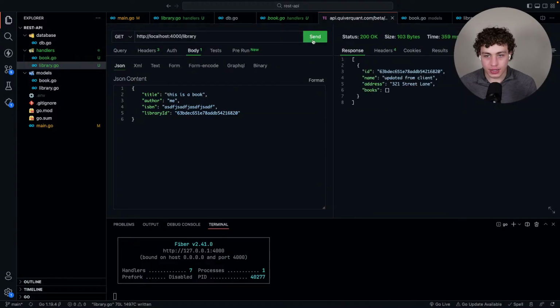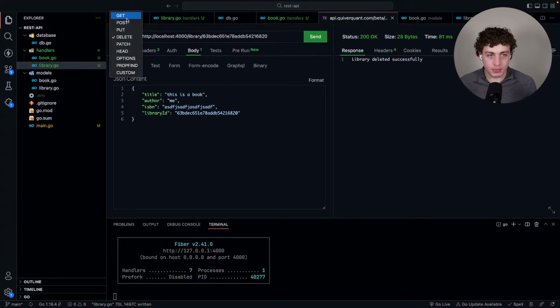So now we send this again. Yeah, there we go, there's our ID. Let's grab this, copy. Sir, I'm trying to copy this. Copy, paste, get. We'll make this a delete request. Library delete, send. Library deleted successfully. Please tell me you actually deleted successfully.